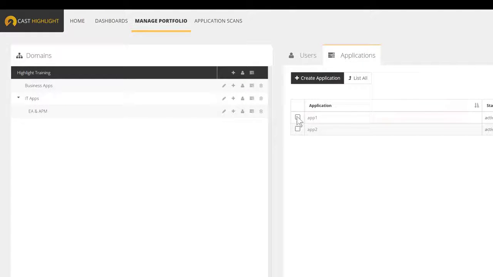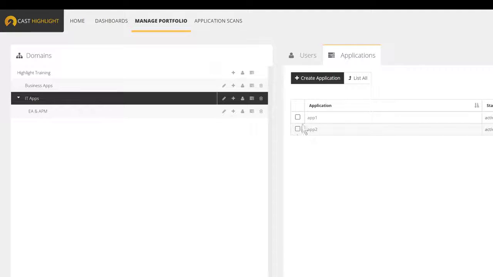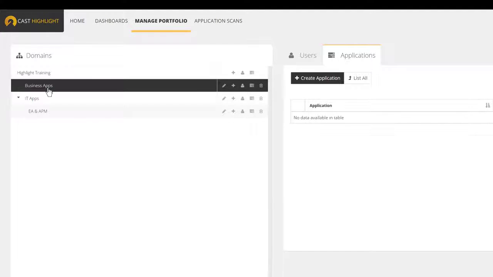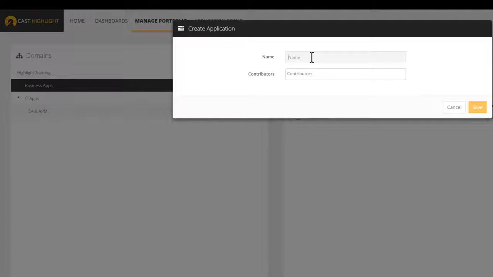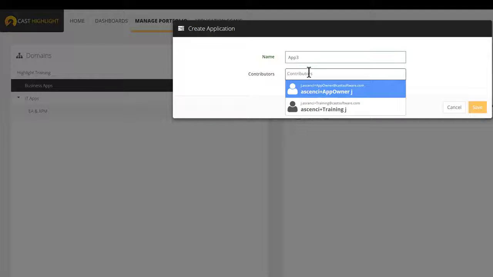And then we can attach them to the right domain. Or we can position on a given domain and create apps within this context, which will automatically associate the apps to the relevant domain. While creating an app, in addition to its name, you can also define who's going to be the contributor, in other words, who is the app owner in charge to execute the assessment.